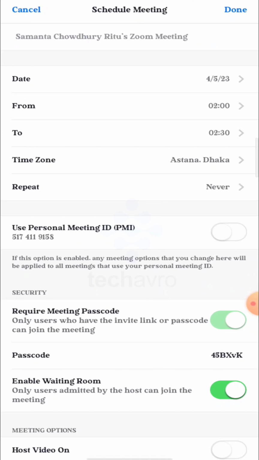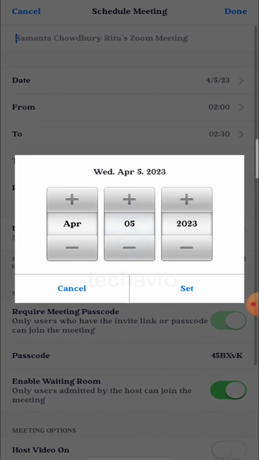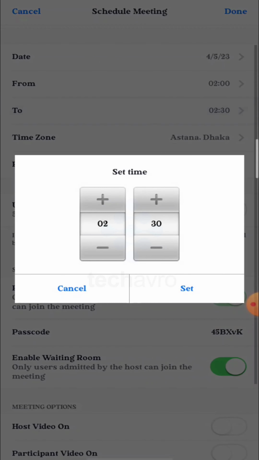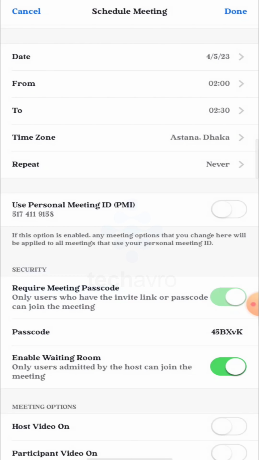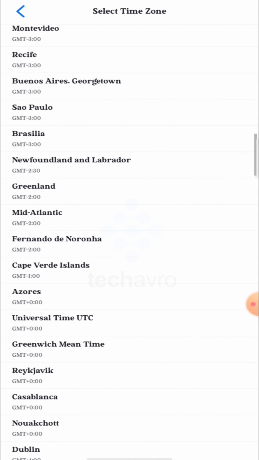So guys, first of all, you have to enter a name of topic that has been given to you, and you can enter any topic that you like. And then you can select your date here. And then you can select your starting time to ending time here also. And guys, you can select your time zone here by your country or district.